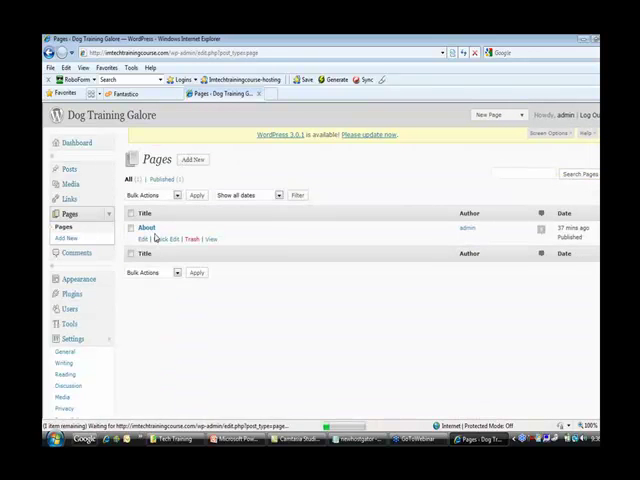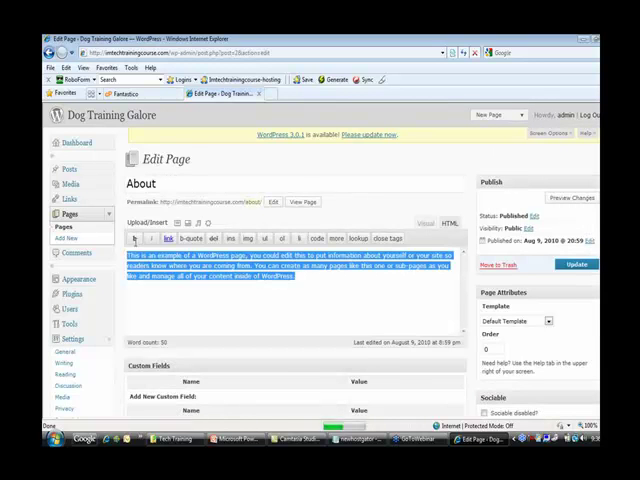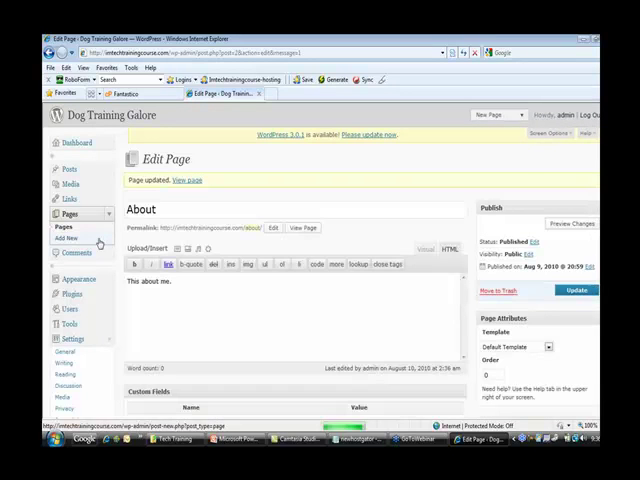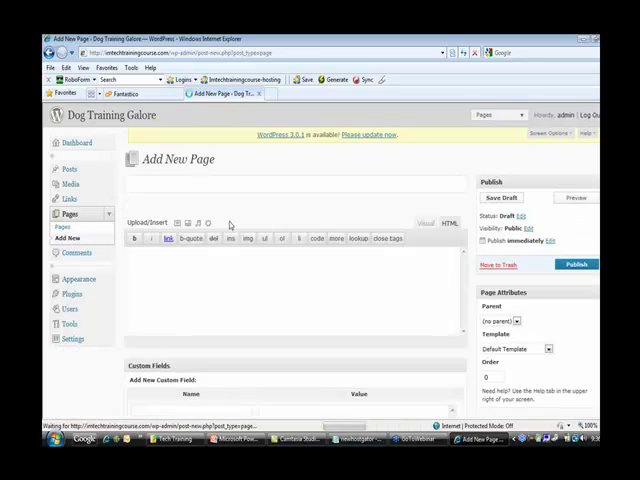You can just come over here to pages, and they start off with an About page, so you can actually just come in here and edit the About page. This is about me, and then you can put a link to maybe your Facebook and things like that, and then just choose Update. And then you can come in here to where it says Add New.